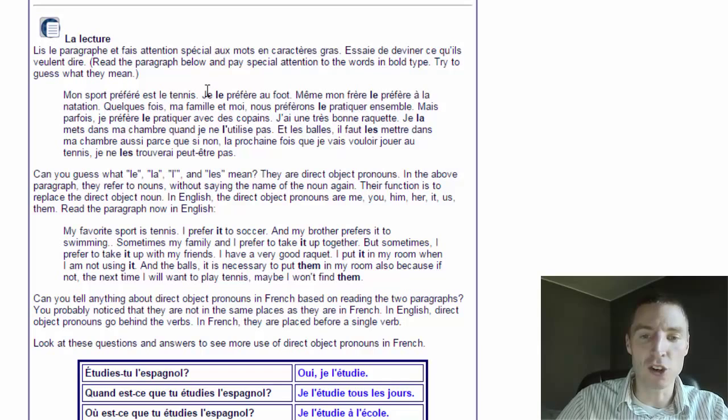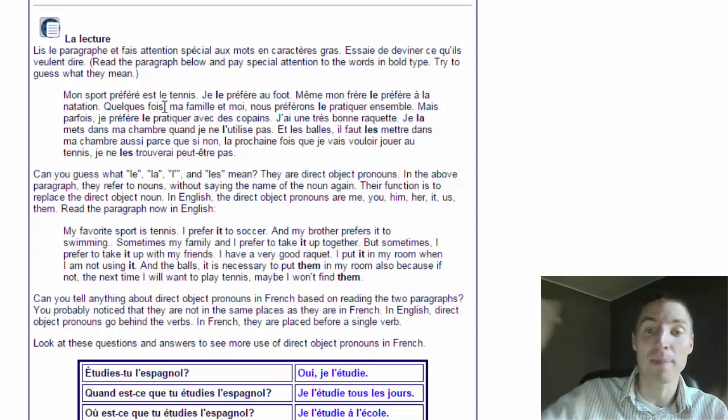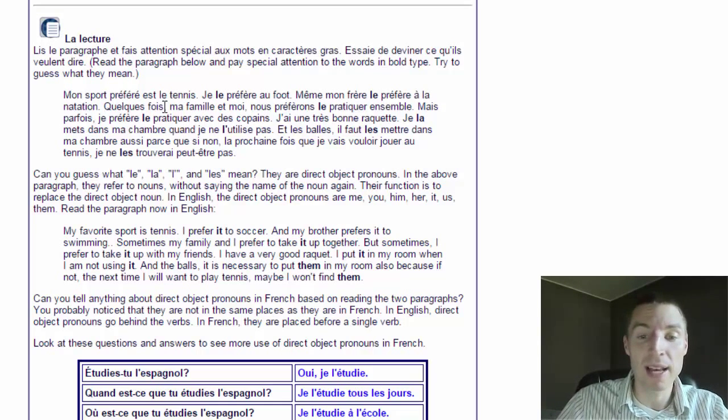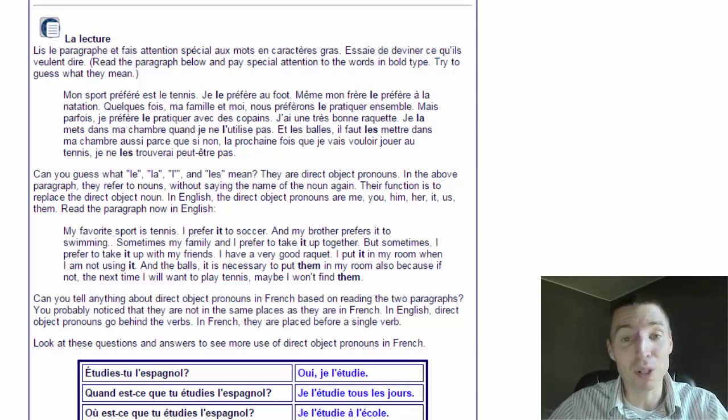Because you can see things like je le préfère au foot. What does the le stand for? It stands for what you were just talking about. Mon sport préféré est le tennis. Je le préfère au foot. I prefer it, meaning tennis, over soccer. And there's a nice English translation here. There are some examples down here. And then on the next page, which I'm not going to go through, there are a few different activities to get you to practice direct object pronouns. So please make sure you do those if you haven't already.